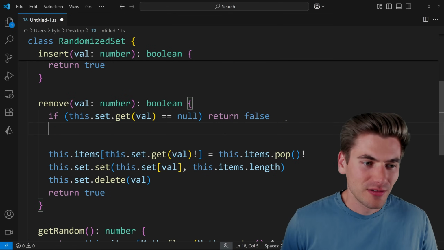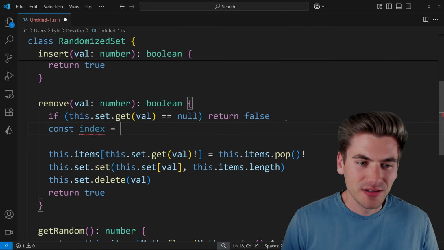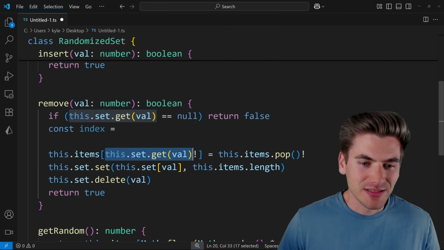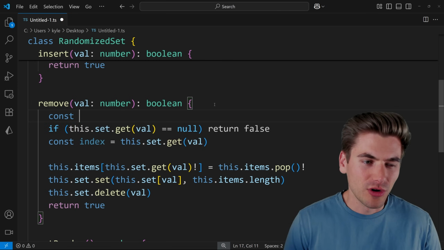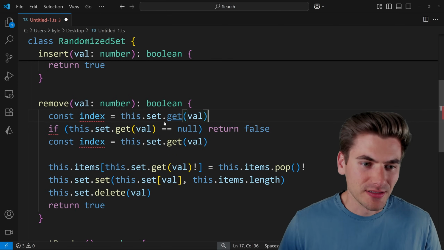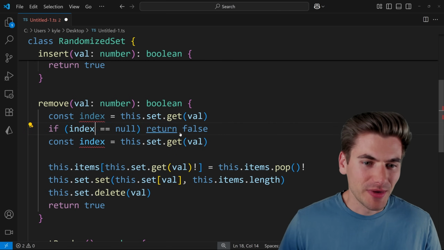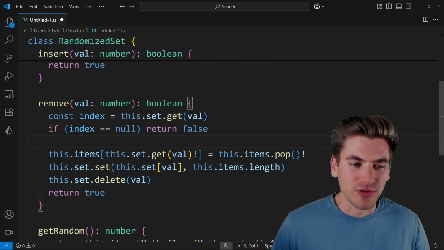So we're going to come in here, and we're going to say that our index is going to be equal to this.set.getValue, just like that. We can even do it all the way up here. Index is equal to that value. And then I can say if my index is equal to null, then we're going to return false.